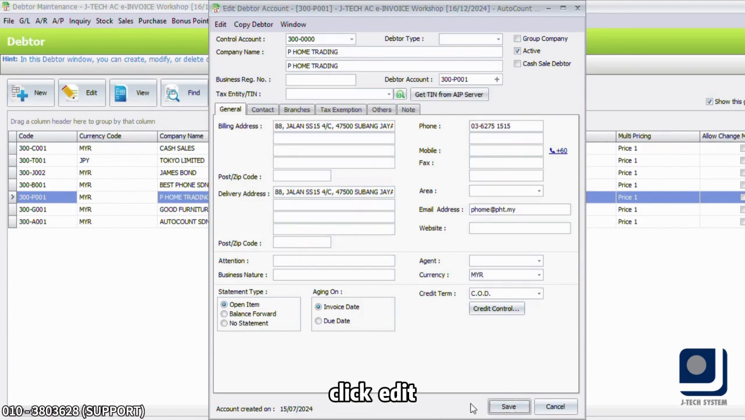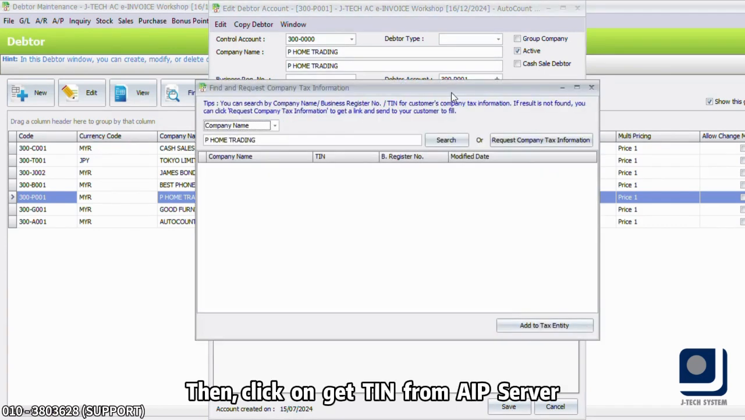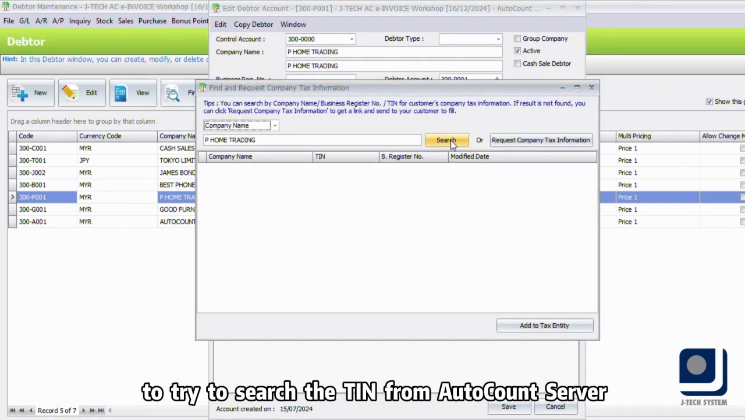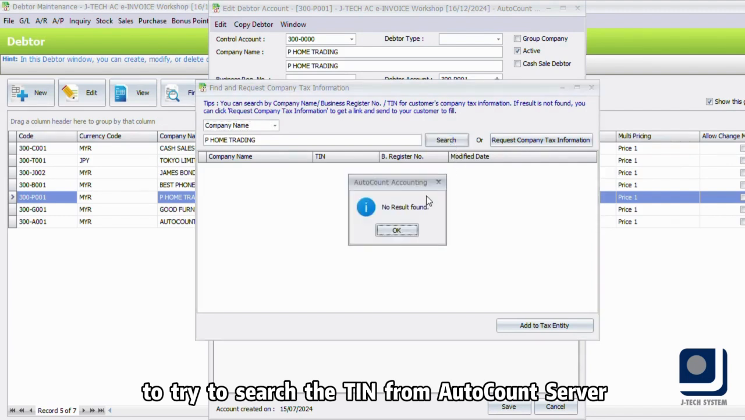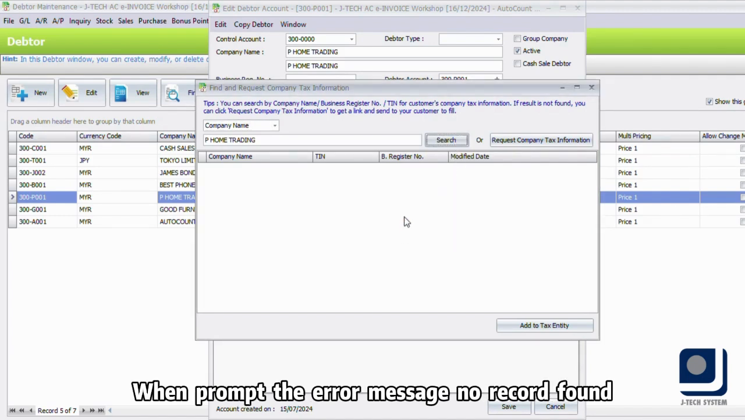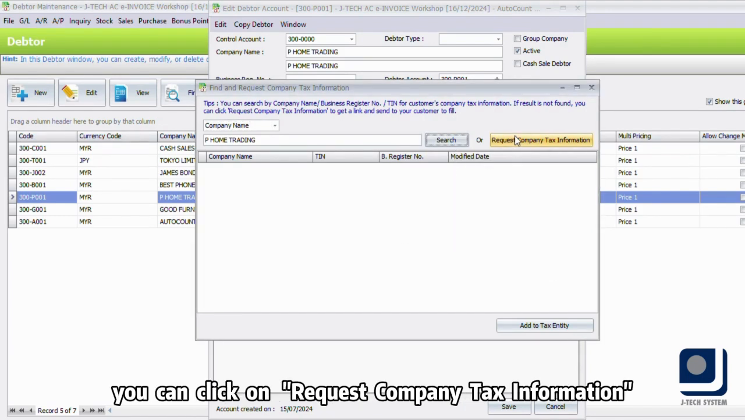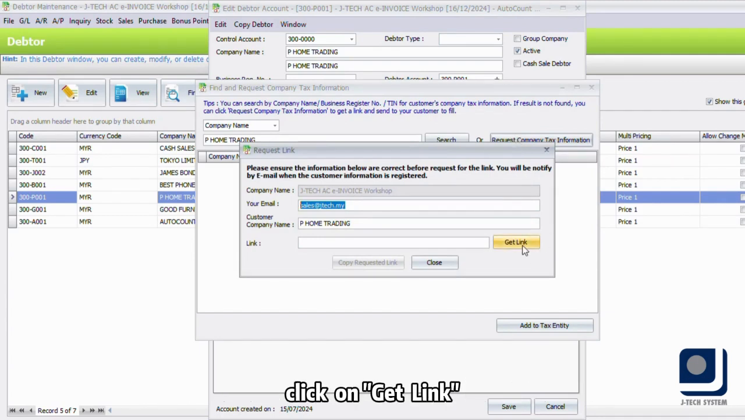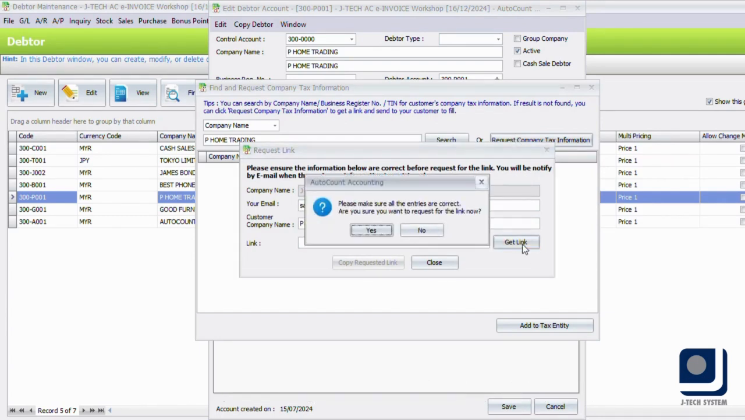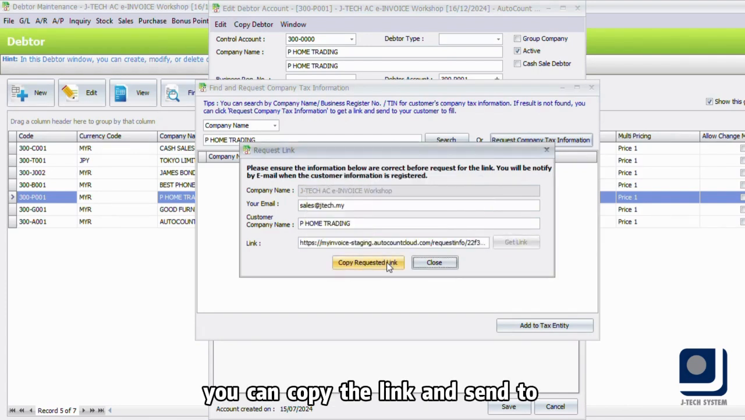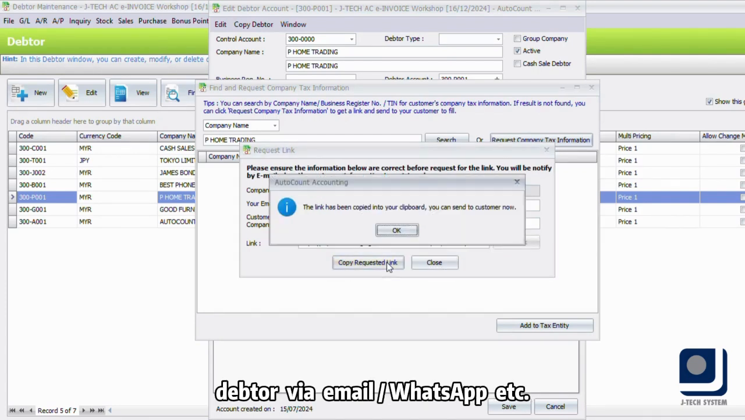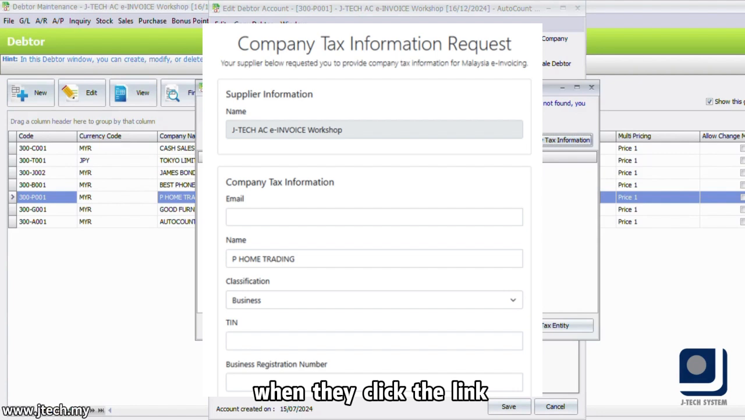Click Edit. Then click on Get TIN from AIP server to try to search the TIN from the AutoCount server. When prompted with the error message No record found, you can click on Request Company Tax Information. Click on Get Link. Press Yes to confirm. You can copy the link and send it to the debtor via email, WhatsApp, etc. When they click, the link will show this form to fill in the information for them.